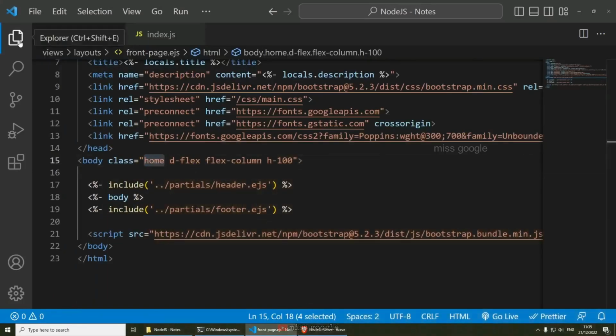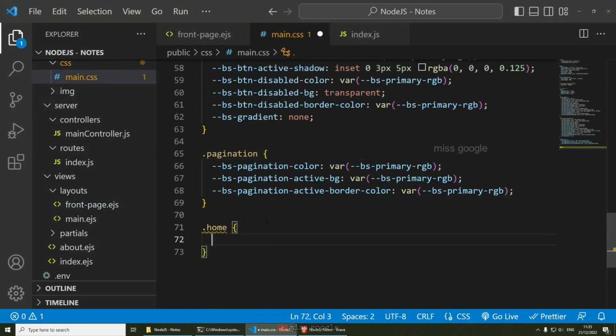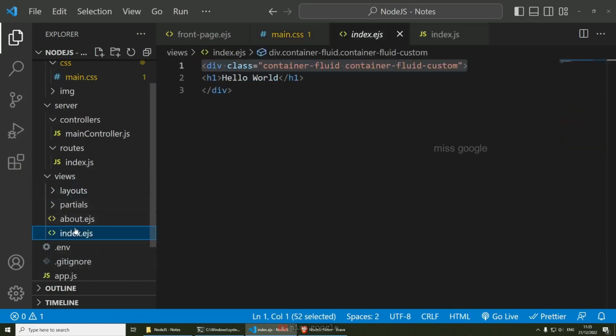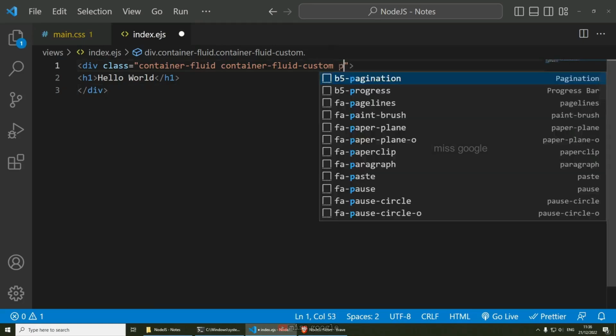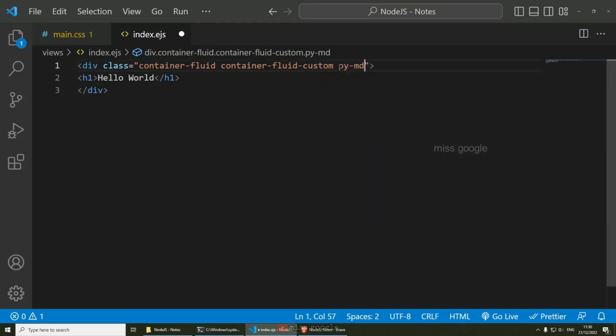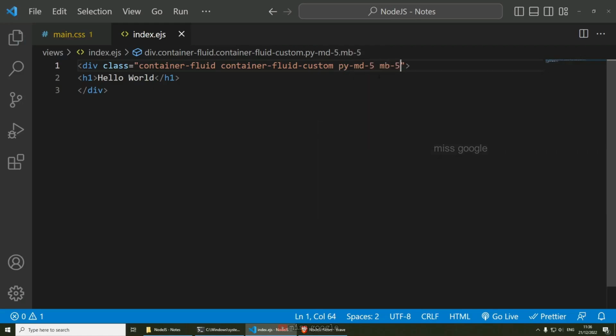and now we can use this class only on the home page. So if I go to the main.css file here, I can actually use this class and style our homepage. Before we do this, let's jump into the actual homepage and add some of the data that we need. So I'm gonna close everything else and save this and concentrate on the homepage. So we've already got the container-fluid custom that I've added, but I want to add a little bit of padding. So I'm gonna do py-md-5, which is top and bottom essentially, of 5, and that's only on medium screens. And then I'm going to do margin bottom of 5 always on all screens.